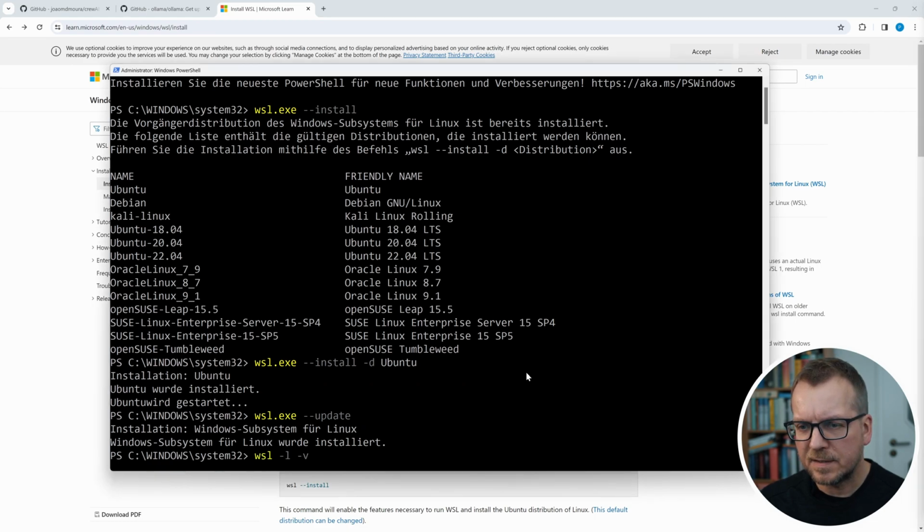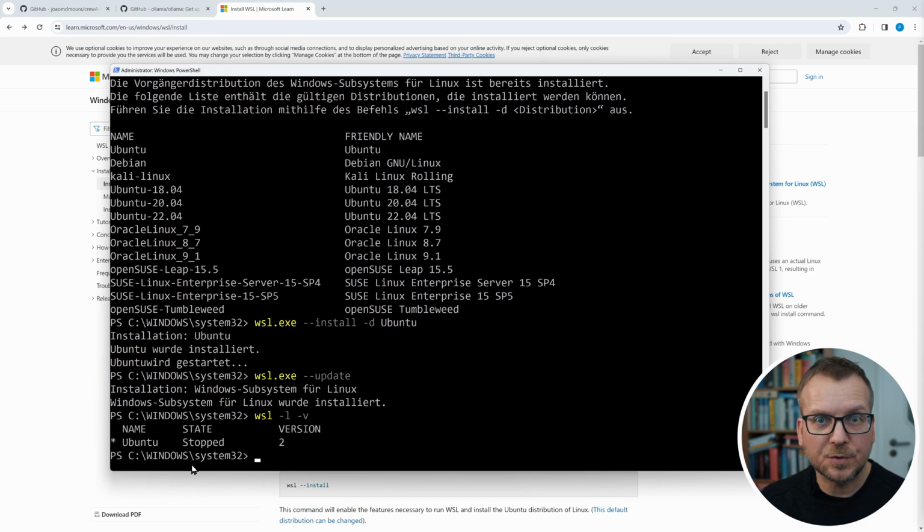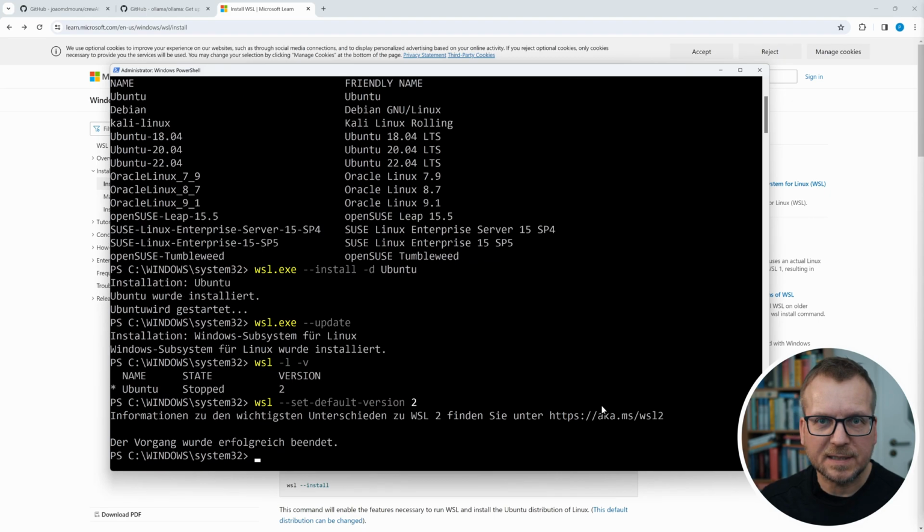After everything is installed, we check the version of the WSL. Just in case you did it like I did and installed a version before, it's version 2. Version 2 is perfectly fine. In case you have installed WSL1, you can just set it to 2 with this command.